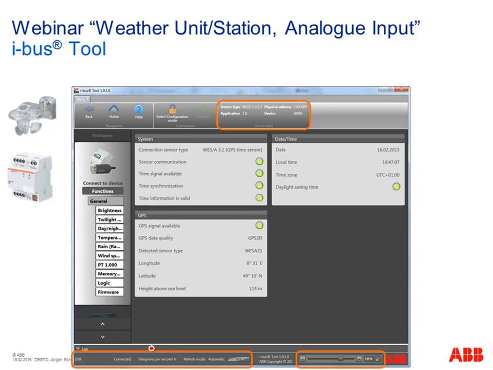And on the bottom we have the information of our connection, like here via USB, the number of telegrams per second. So we have here the value 6. This means we send per second 6 telegrams from the weather unit via KNX to our IBAS tool. So we have also a high bus traffic. Plus the slider here to zoom in or zoom out.